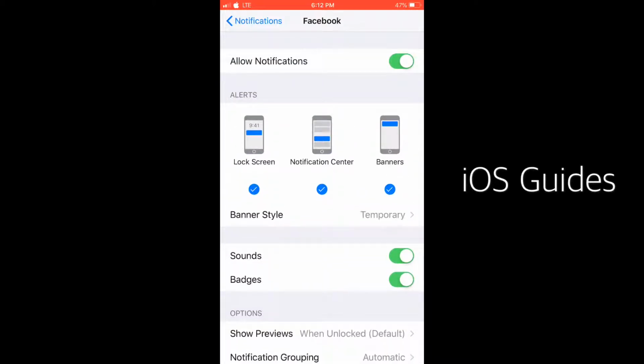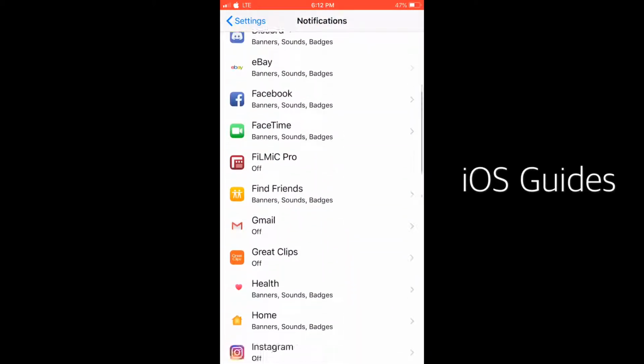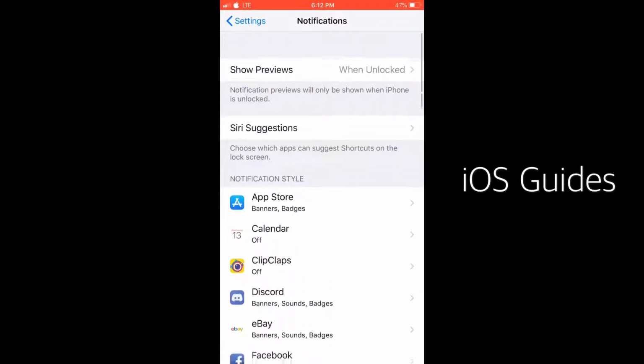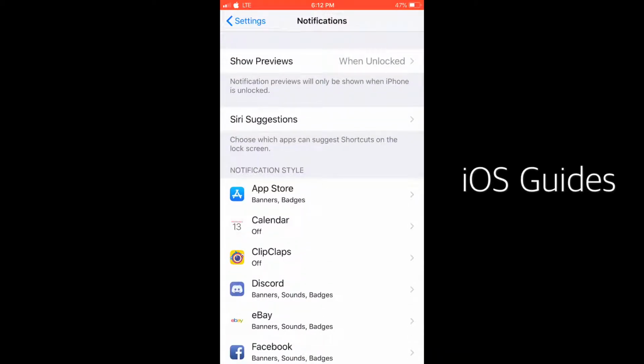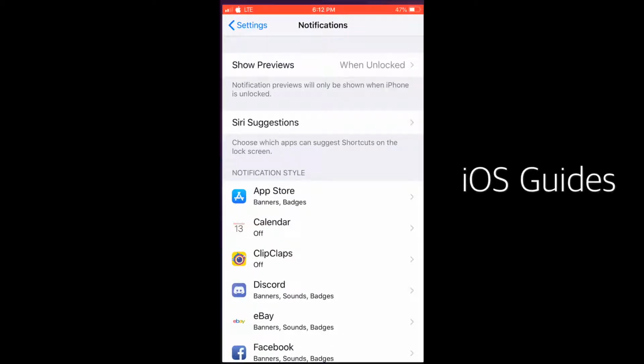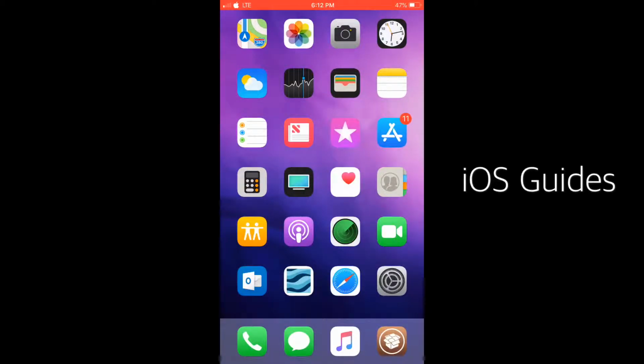So yeah, that's just a really simple way you guys can go through your apps and enable your notifications so that you don't miss anything or want to know more about something. So I hope this video helped you guys.